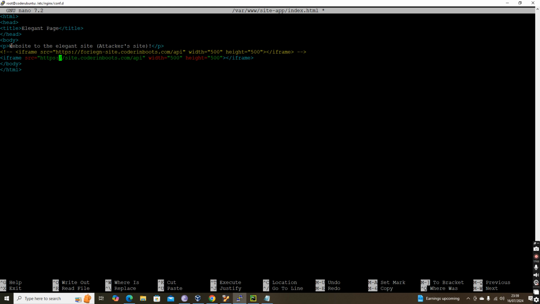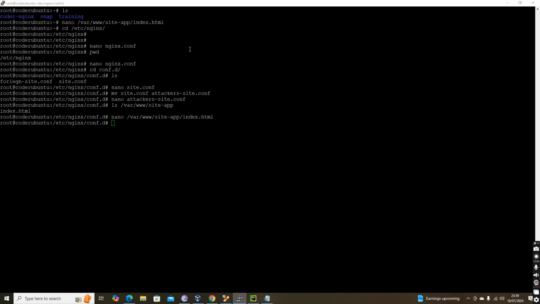Internally, in this page we have an iframe. What it is doing is iframing foreign site.codeandboots.com/API, and width is 500, height is 500. If I keep this iframe, it will be visible. Visible means it has a width and height. But if I apply some CSS technique, I can make it hidden. So I'll show you with visible capability.